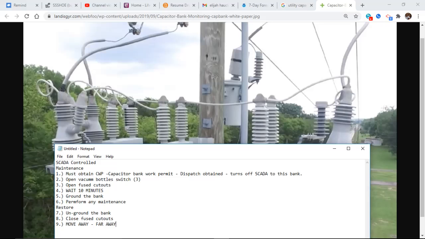You can get the bucket out of the way. You can get down to the ground. You can actually walk 200-300 feet away from this pole after you've done your work. Move away, far away, and then you're going to have what's next? SCADA. Radio dispatch. SCADA close. There you go. SCADA close vacuum bottles.